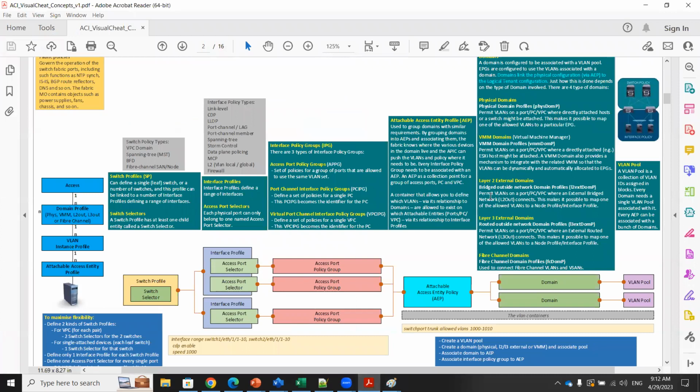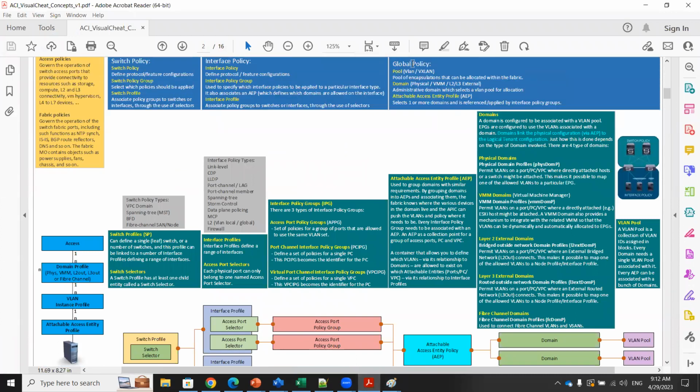Before that, let's go into the theoretical part first. In the global policies, what is the VLAN pool? The VLAN pool will always be the encapsulation which we are going to use for the end host devices. What is the domain? Domain is a type of connection, whether it has physical connectivity, virtual connectivity, or layer 3 connectivity. You have to tell ACI what type of connection you are going to associate with this particular interface.